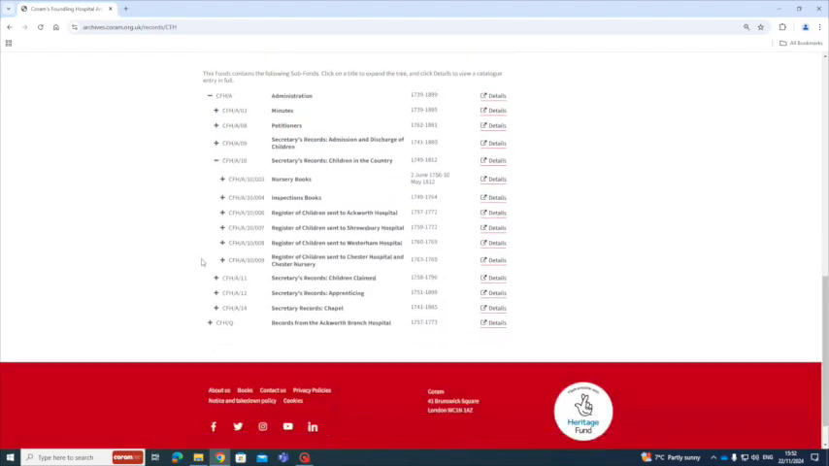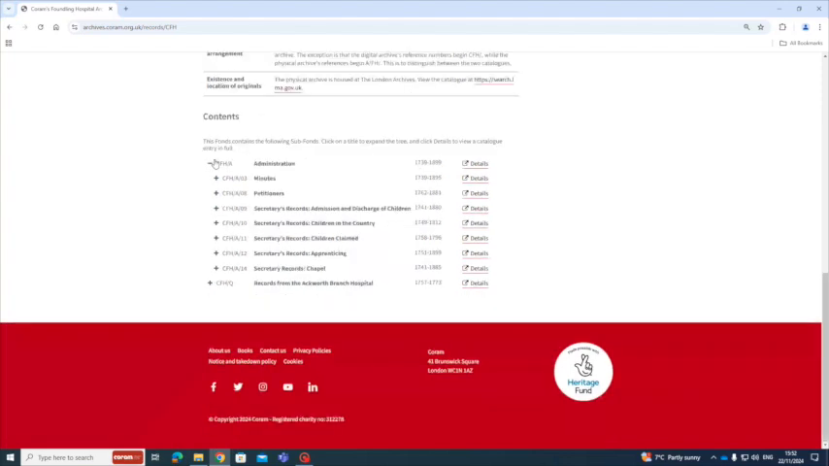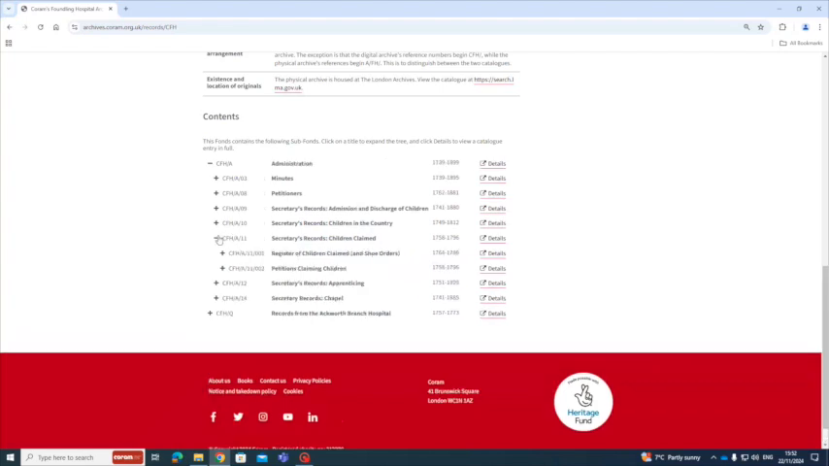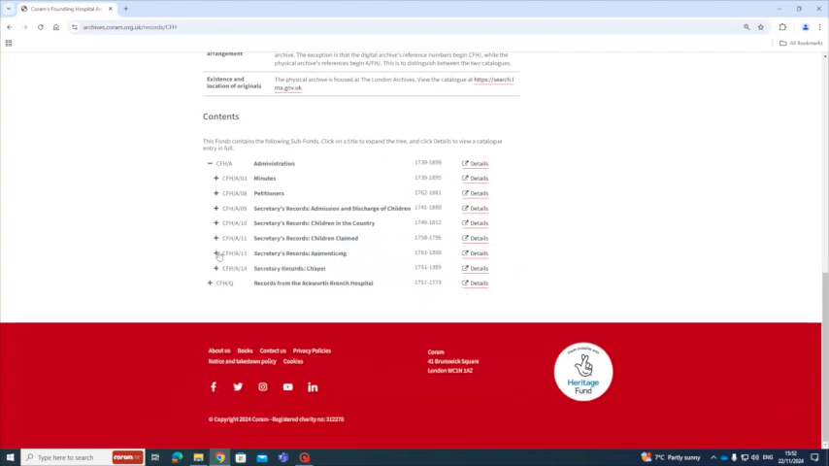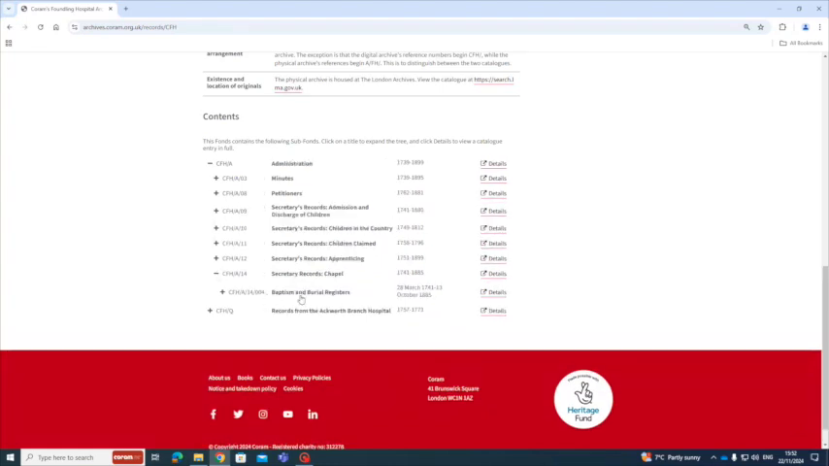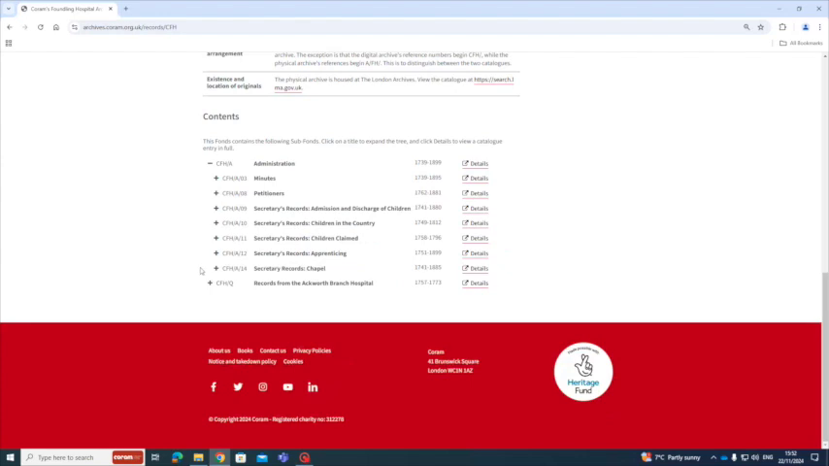There are 6 categories of country records. The nursery books and the inspection books record the nurses and inspectors who cared for the children in their early years. And the registers from the 4 Foundling Hospital branch hospitals. There are 2 categories of records on children who were claimed. There's the apprenticeship registers and there's the baptism registers. There are also additional records from the Ackworth branch hospital, which we mentioned earlier.